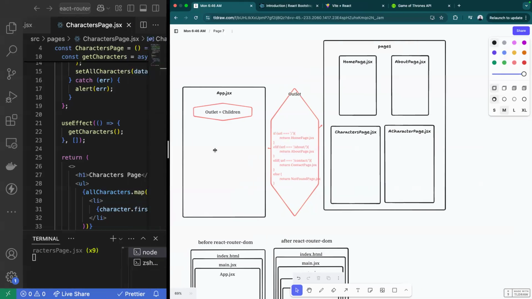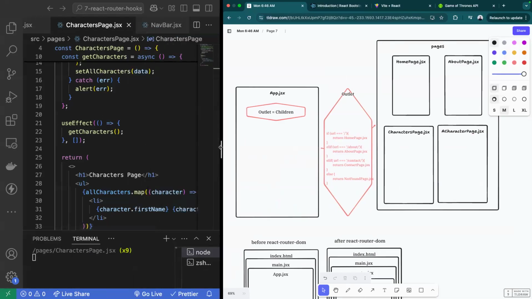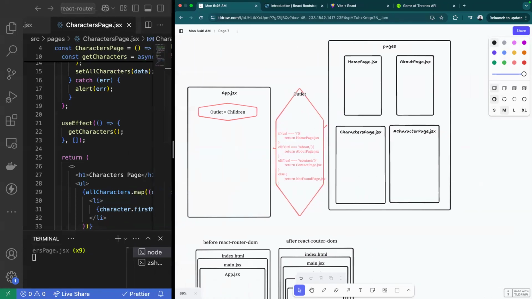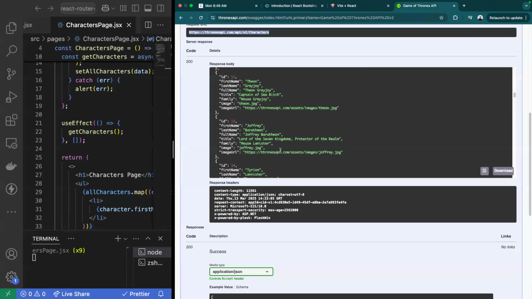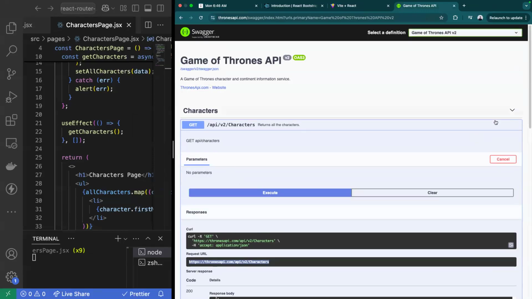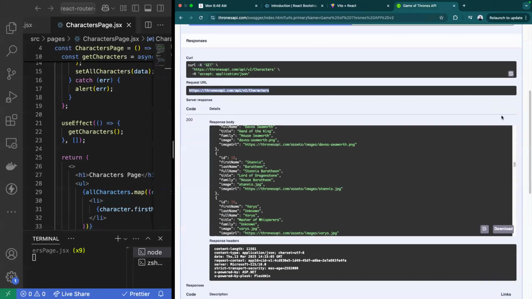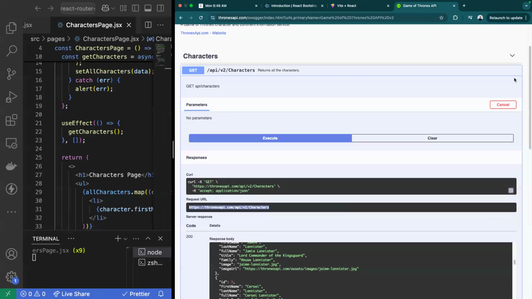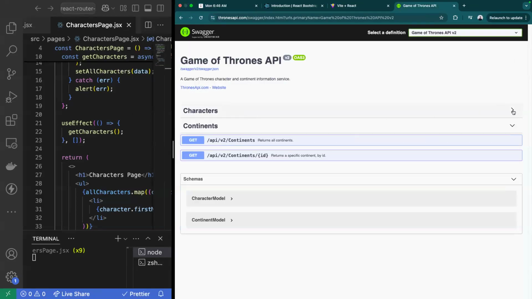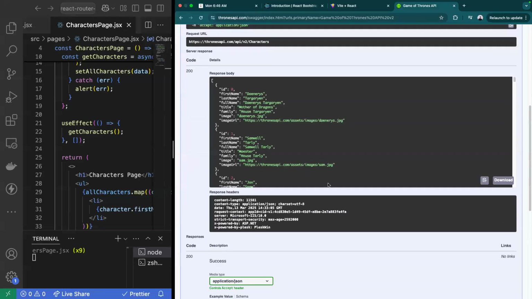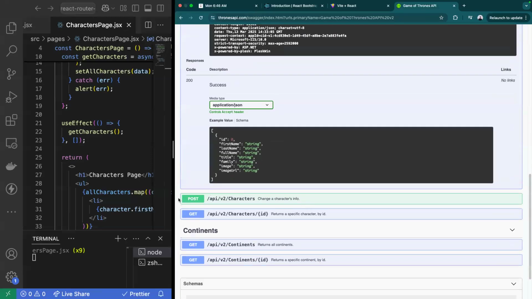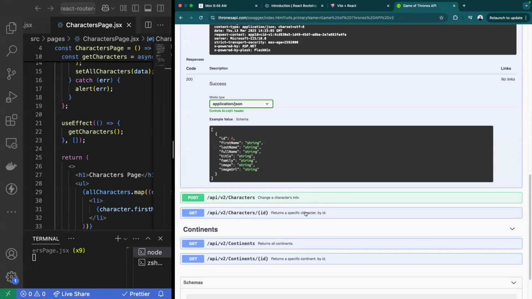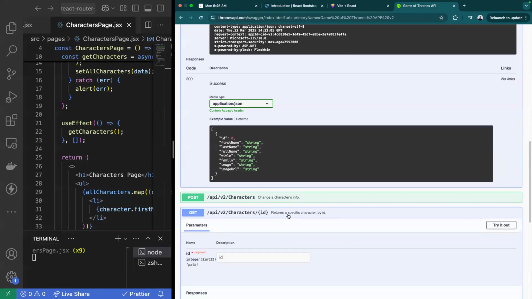Now, I could mess around with a bunch of useStates to be able to do this information, but that's not the correct way of doing it. In this case, what I would like to do is look at the API and see if there's an API endpoint that would allow me to grab one specific character. So let me collapse this characters portion. Oh, excuse me. I still want this characters portion. Here I can see that I can post to create a character. And then there's this function down here where I can grab one specific character by ID.